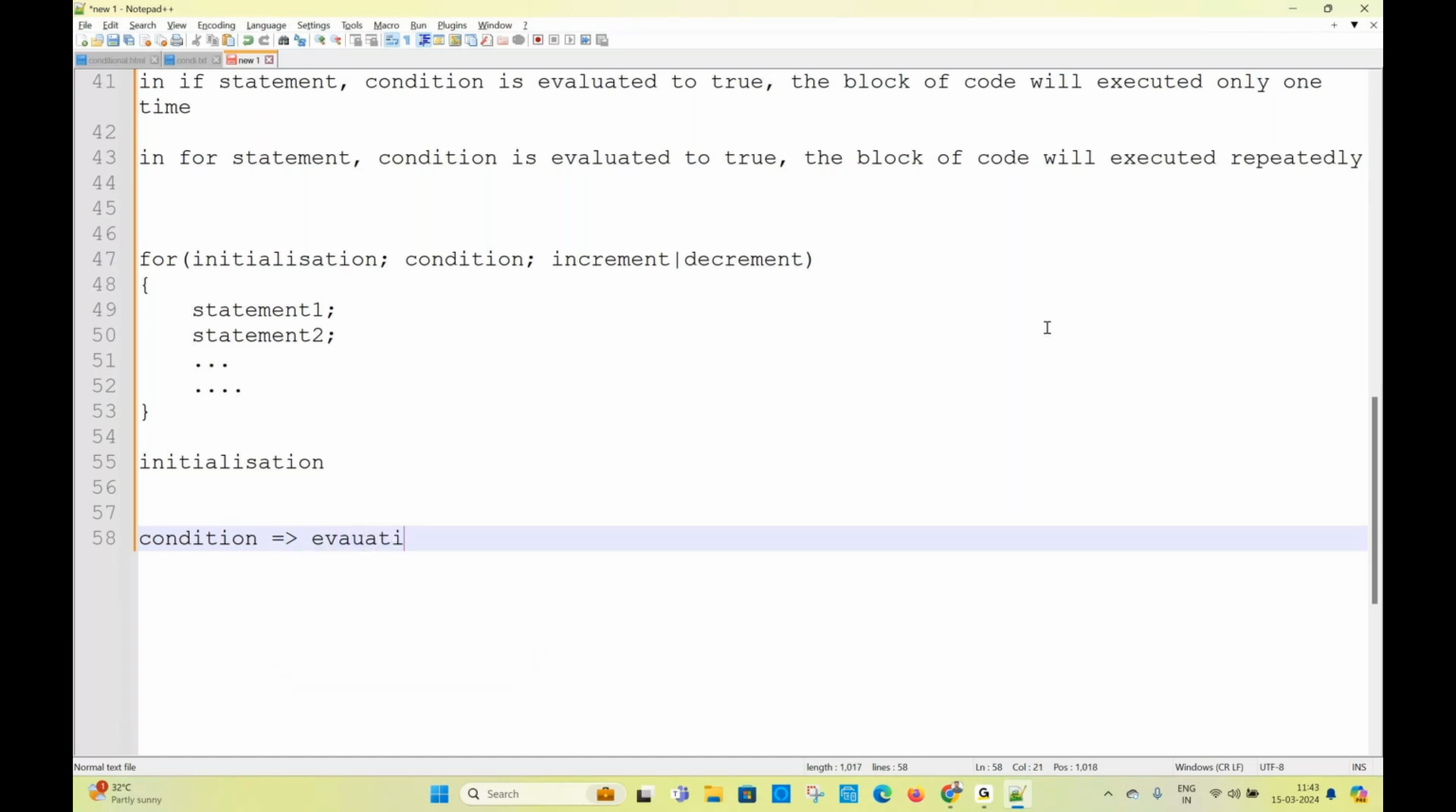Evaluation or calculation. Already we know, same as a looper or conditional statement, whatever it is. What is the meaning of condition? Condition means it's an evaluation, or a calculation, or a verification. We already saw this in the last session. So it's an evaluation, or something called verification.